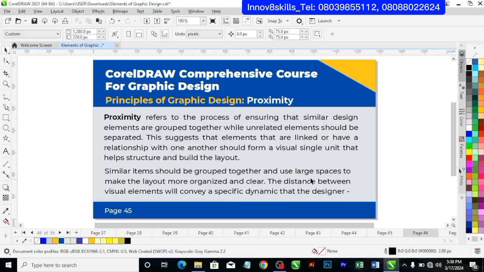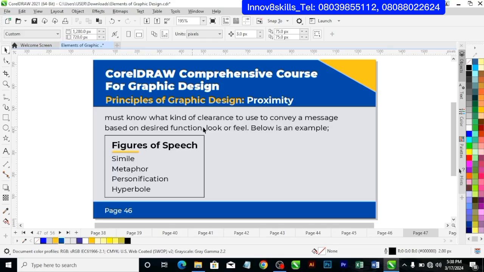You can use large spaces to make the layout more organized and clear. The distance between visual elements will convey a specific dynamic that the designer must know how to use to convey a message.